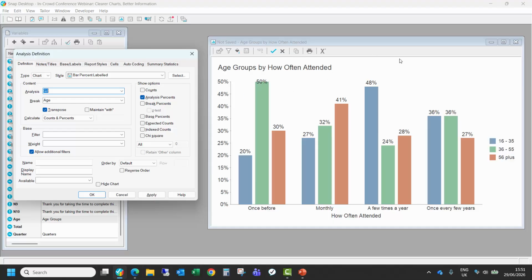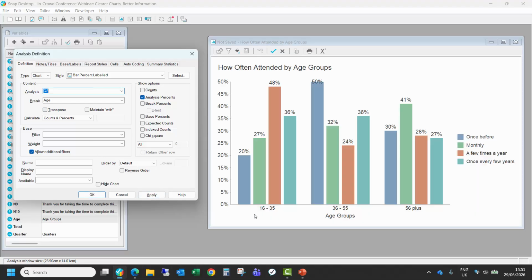At the moment, I've got my age categories down the side, and each of the bar headers are how often people visit. If I was to take the transpose off and apply that one, you can now see the main categories are the age groups, and then within there we've got how often they all visit. What we do need to bear in mind though is that our percentages are based on the categories within Q2. So it's actually the blue bar, the once a year, the blue bar, the blue bar, and the blue bar, which is adding up to 100%. Likewise, the green, and the green, which is adding up to 100%.